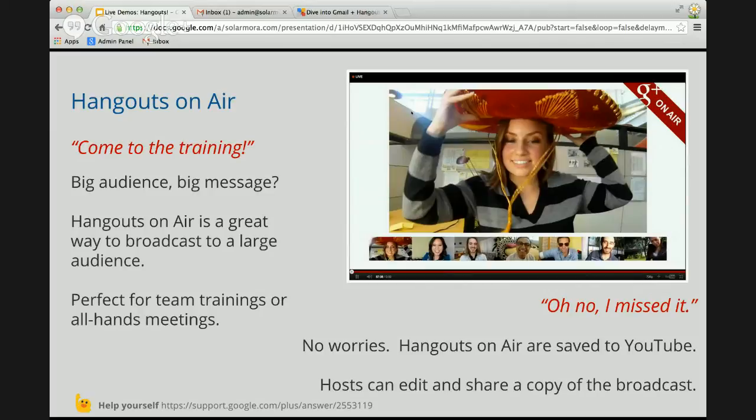And then after it's sent to your YouTube channel, you can edit it and then share the copy with your intended audience. And again, you have control over this. You own the Hangout. You're able to decide who sees it and control access in that way, which is very important for your organization's information.